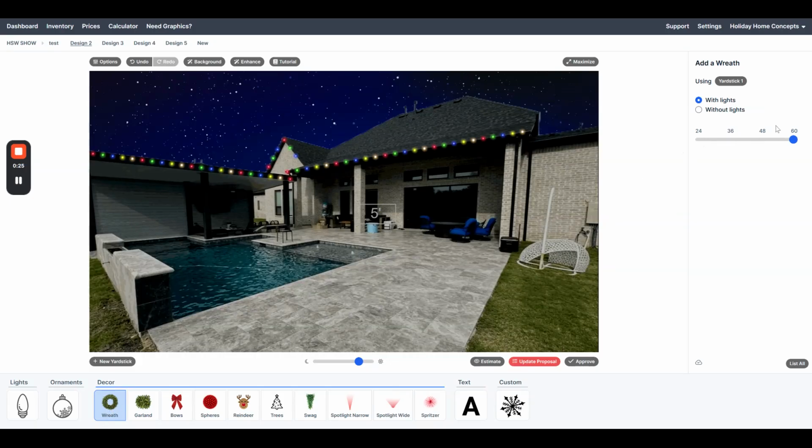You'll see the size of the wreath, and you can choose with or without lights. As a reminder, your yardstick is important because the size of your wreath is dependent on the yardstick. So make sure that your yardstick works for the layer that you're adding. So if I was adding something really far up here, I would want a different yardstick to reflect the size or the width of something closer to here. But for where we're placing in the photo, this would be fine.